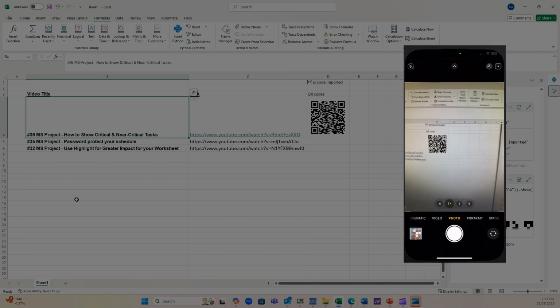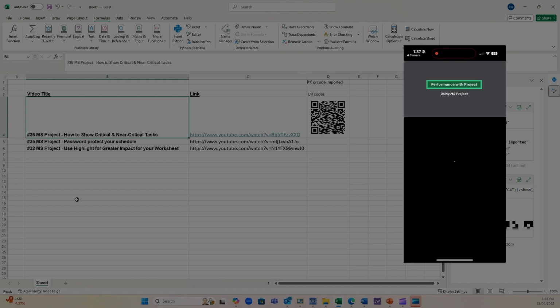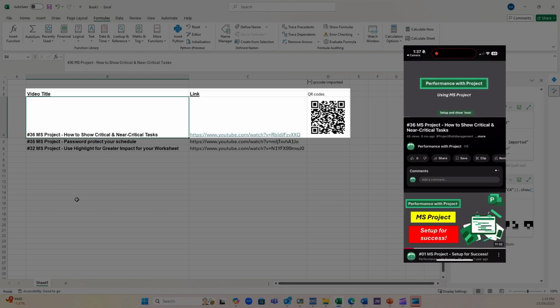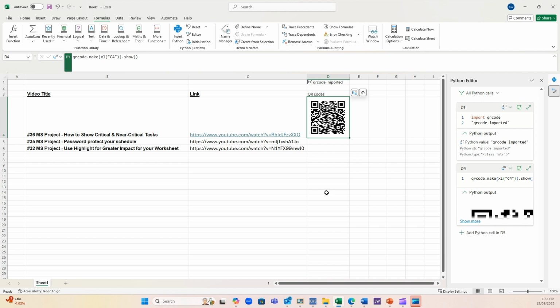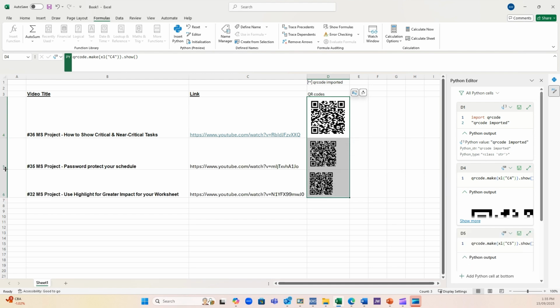So let's test it. Let's see if it works. So I'm just going to grab my phone, line up the camera to the QR code, and there you have it. It goes to YouTube and to the video that it corresponds to. Now, to expand this to correspond to the other links, simply double click on the bottom right hand side of the cell, and you'll also get the corresponding QR codes. So an excellent template to keep on your files to quickly generate a QR code with minimum fuss.